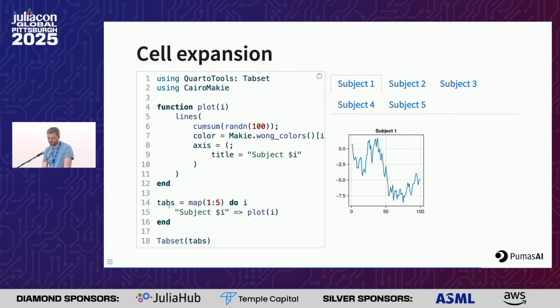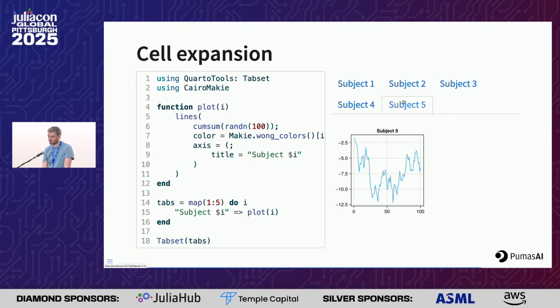Then I make a vector of pairs where the first element is the title of the tab and the second is whatever object I want to be the content of the tab. And when I pass this vector to the tab set object and return that in a cell in the Quarto notebook, then the output of this is basically this tab set with the 5 subjects that I have, right? And so this could be completely dynamic, like you can write a notebook that takes in the path to a data set as a parameter, and then you run this on some data set that has 25 subjects, then it works the same way as if you had 47, it doesn't matter, right?